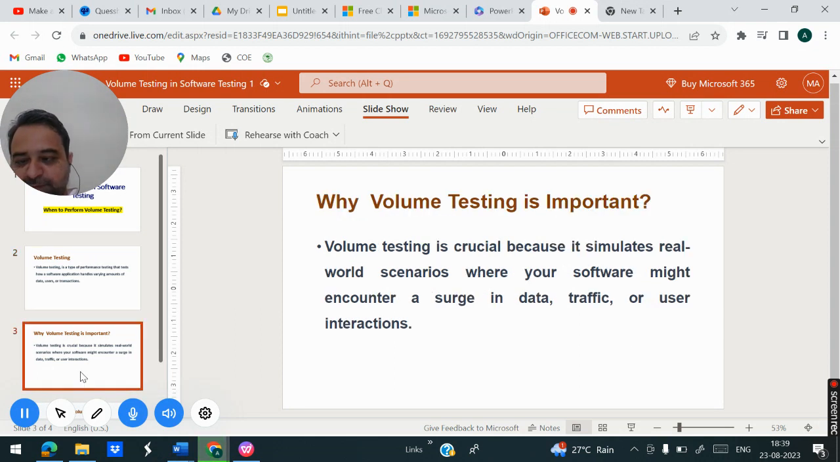Why is volume testing important? We can say volume testing is crucial to simulate real world scenarios when your software might encounter a surge in data traffic or user interaction. So we need to perform volume testing to test our application under the heavy load of data, so that we can test it before releasing it, that our system can handle the huge amount of data or not. So it is a very important kind of performance testing.